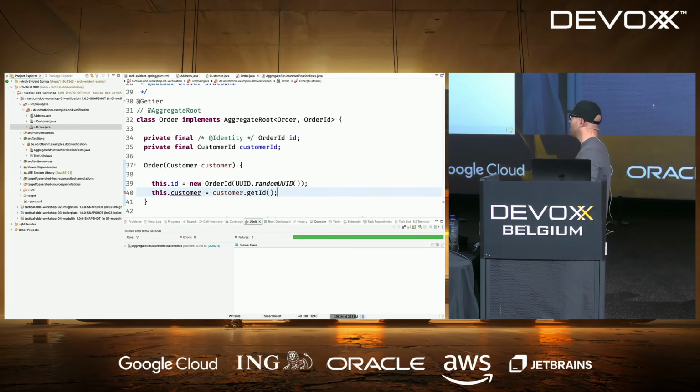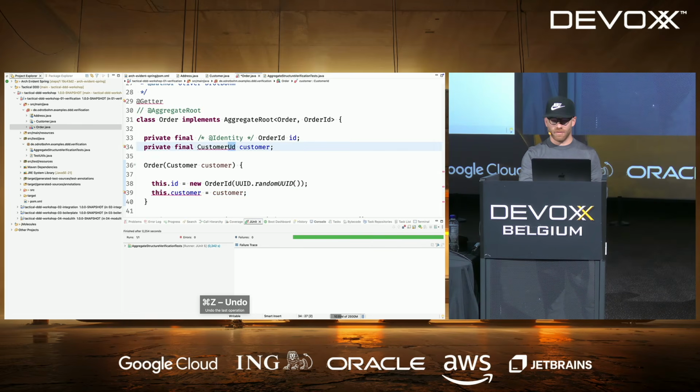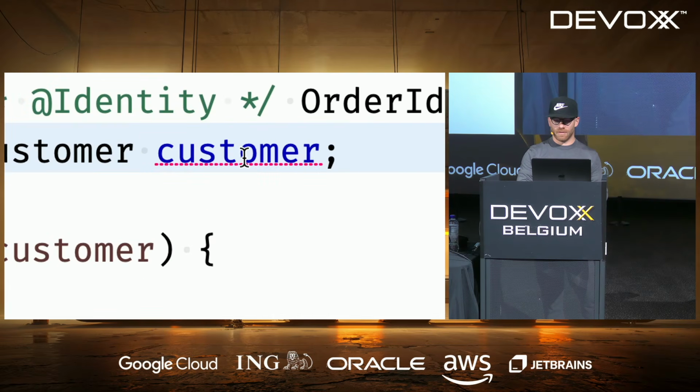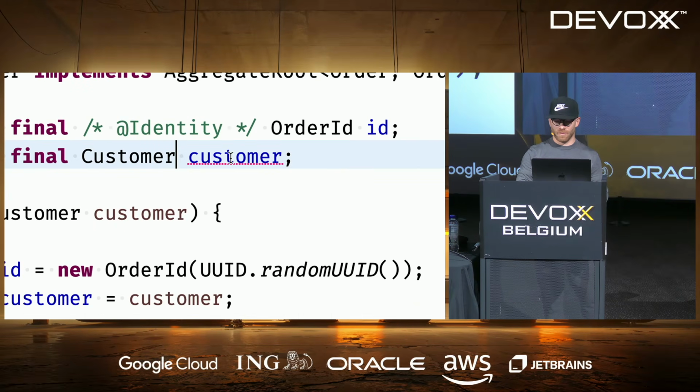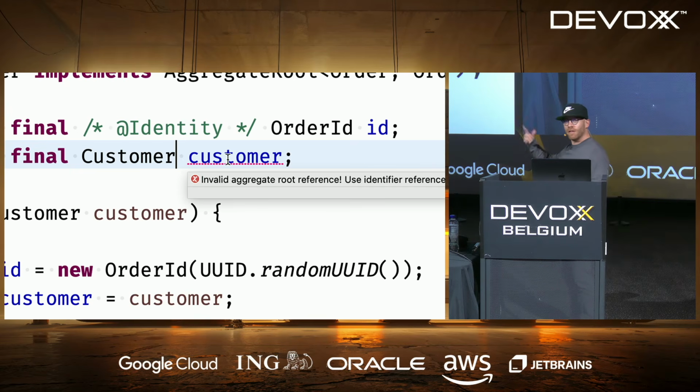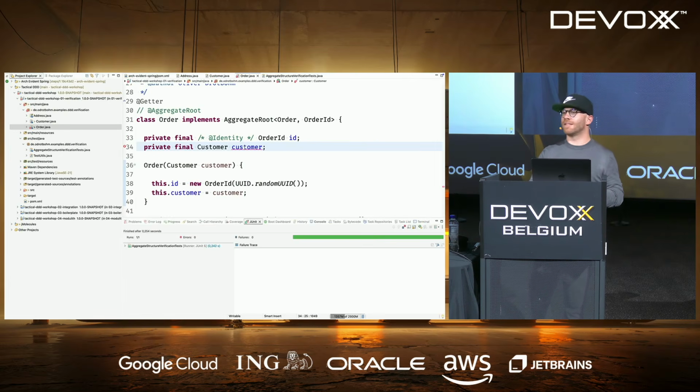What you also already saw is that customer was showing something that looks like a compiler error here, right? You only changed the field name, not in the constructor. No, I'm deliberately going back to the thing that was before. You don't even have to run the test to actually get the error message. It says invalid aggregate root reference. How does the compiler apparently know about domain-driven design? Of course it doesn't, right?